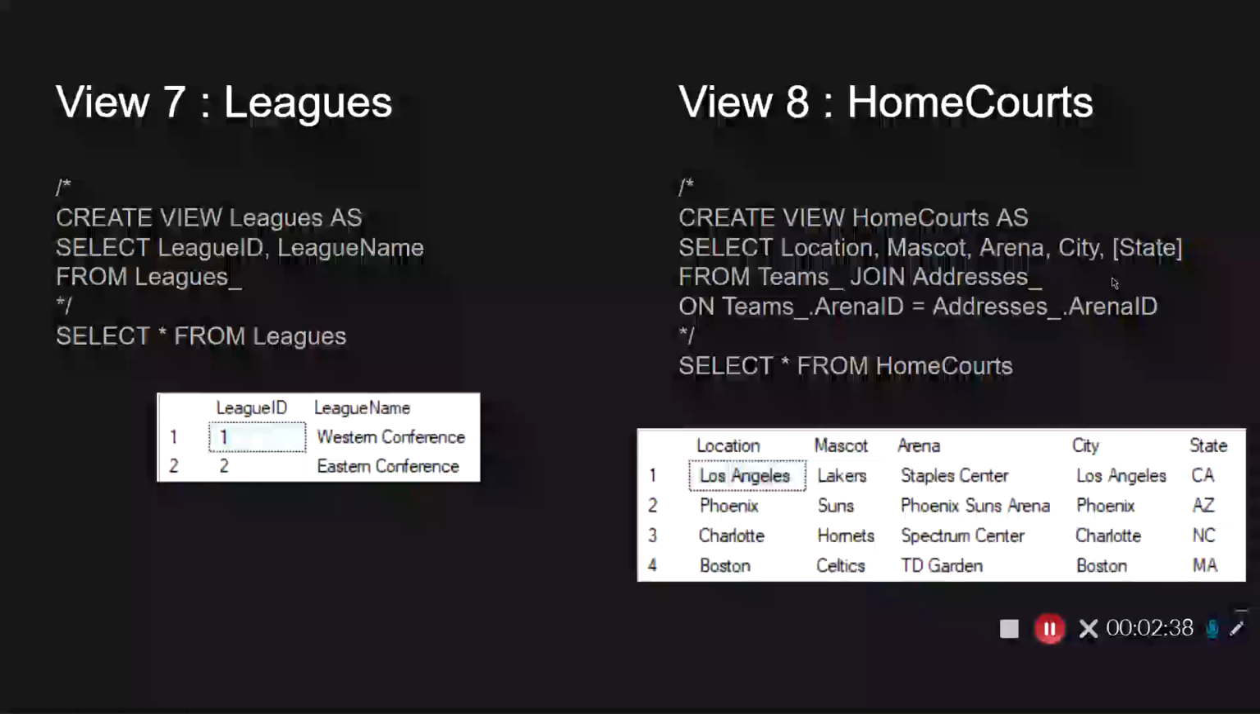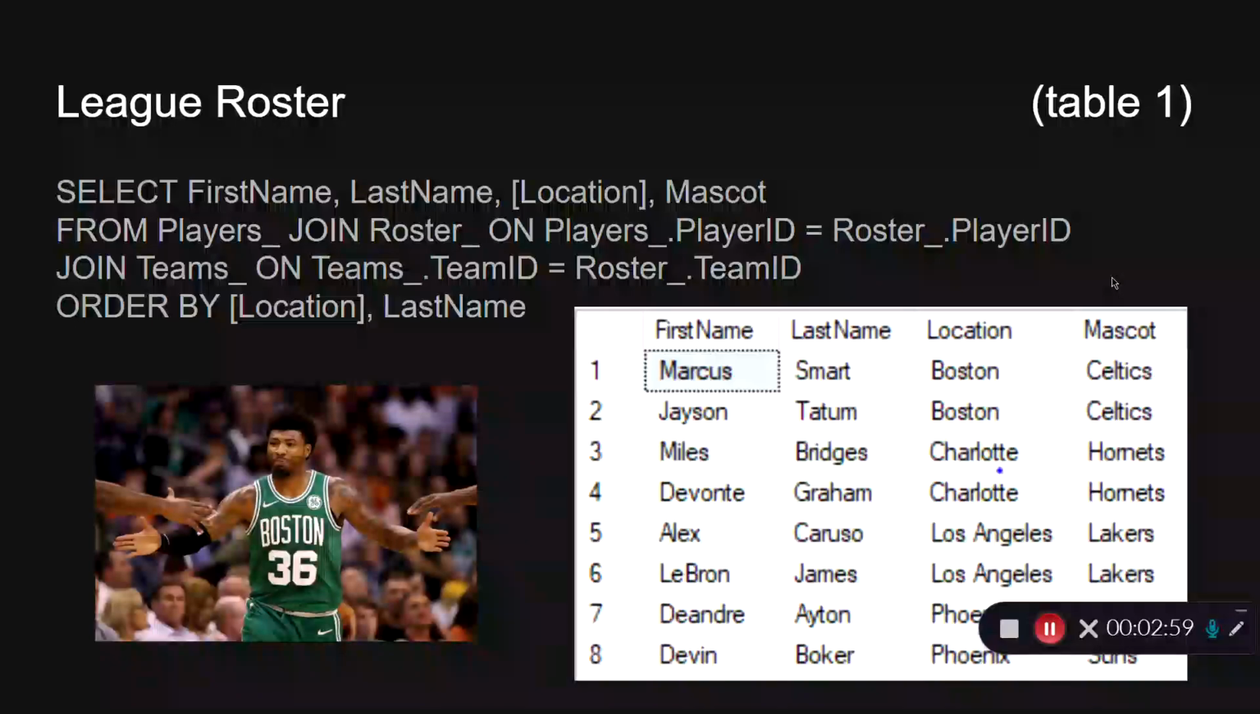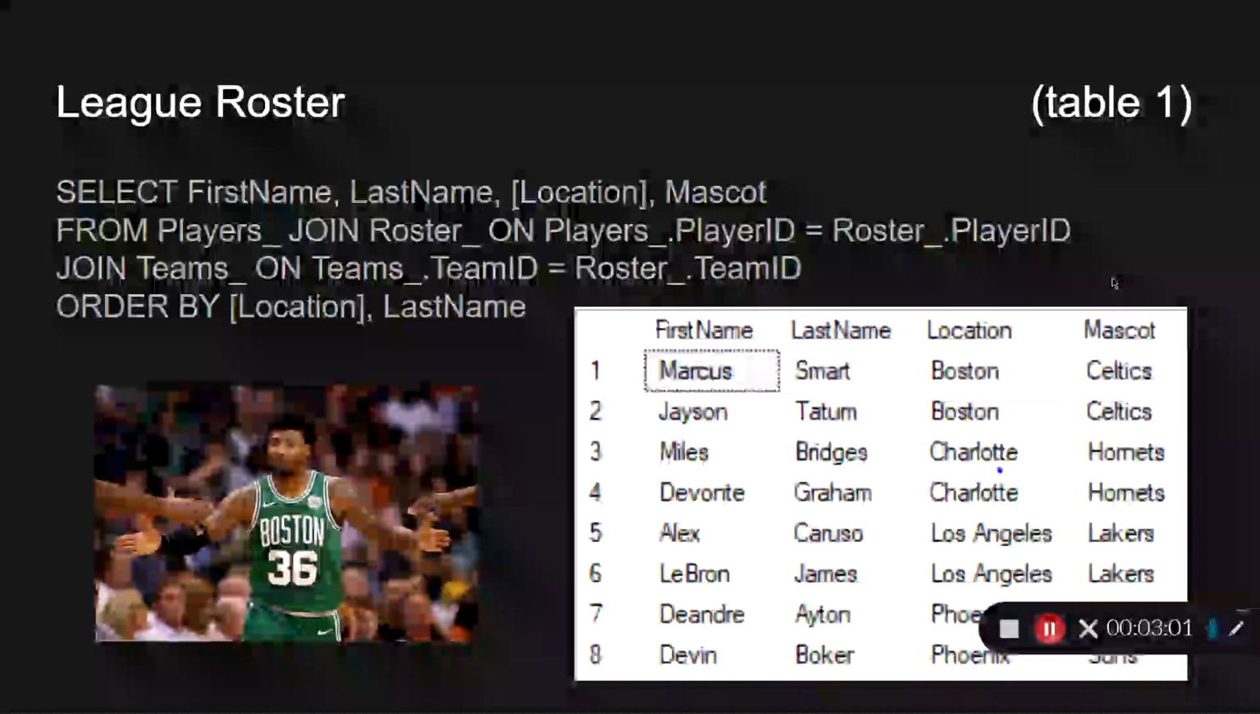View 7 here is the leagues, takes the league ID 1 or 2, gives it to Western Conference or Eastern Conference. And then view 8, this was the one that we had to use the join. So I joined the teams table to the addresses table to give the team and where they play, give each team's home court. The tables that I made, so I made 5 of these, were to show different things.